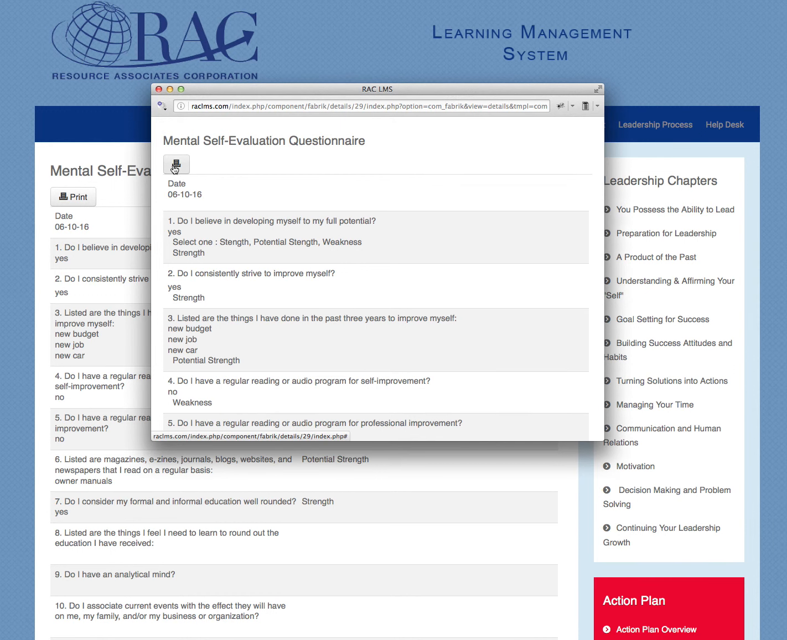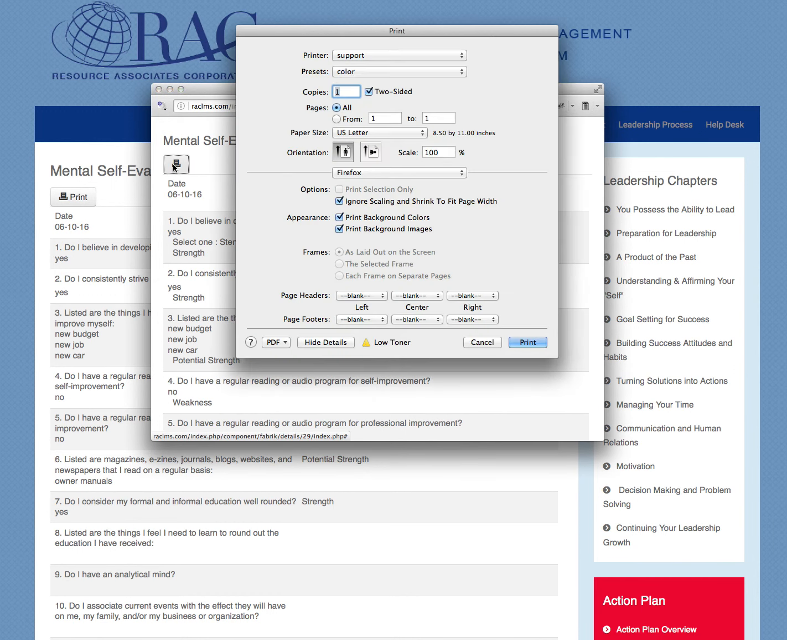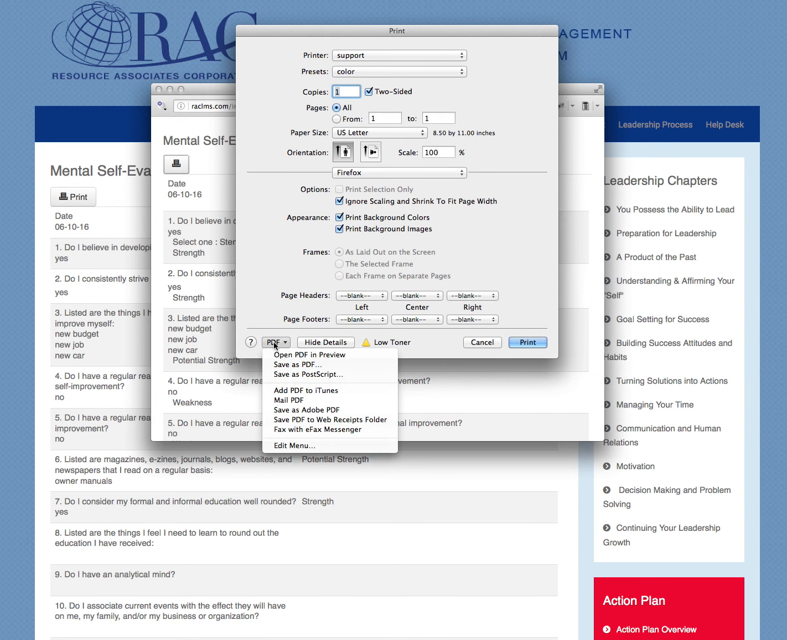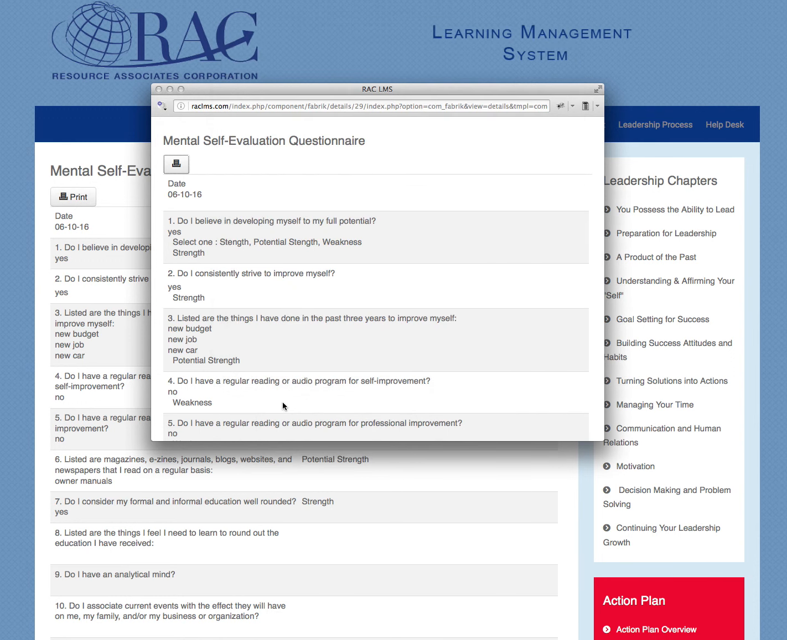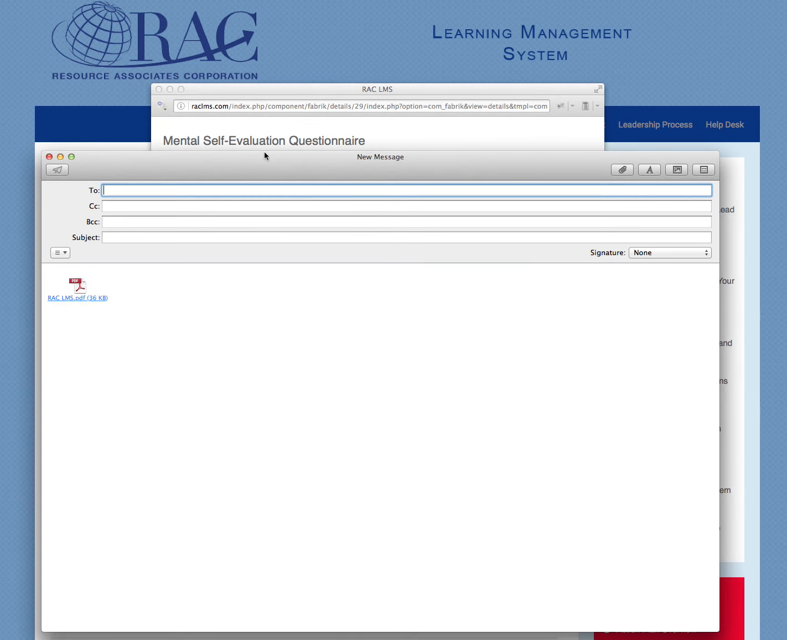If you click the print button, once you have opened the print window, you can see that you could just go here to print and print a completed form, or the newer machines and the newer printers have an added PDF button that if you click on, you can save as PDF, you can save to iTunes, you can fax, but more importantly, you can mail a form in PDF format to whoever you wish to see the form.